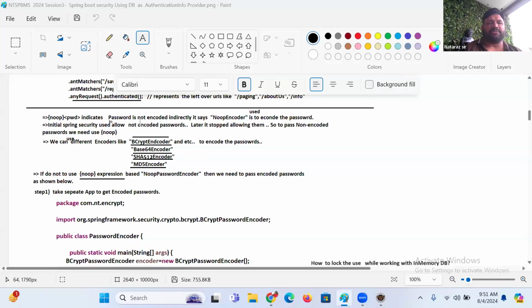No-op password indicates the password is not encoded. It says the no-op encoder is used to encode the password. Initially, Spring Security used to allow non-encoded passwords, but later it stopped allowing them. So to pass a non-encoded password, we need to use no-op.